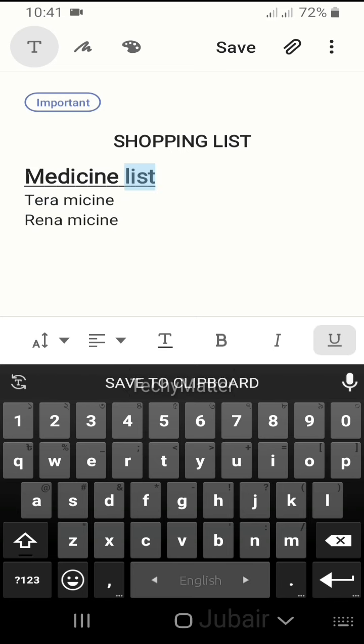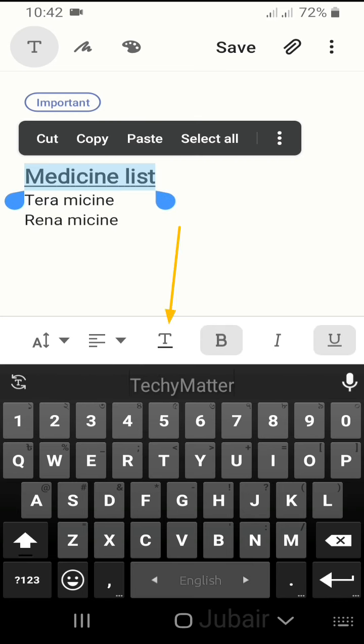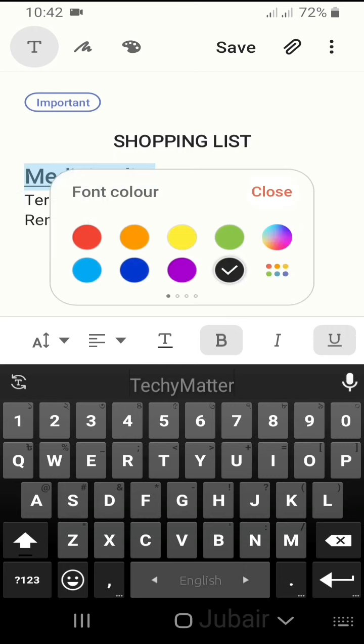Okay, now if you want to color your text, then just click on this T sign and choose your favorite color from too many color palettes. You can adjust the color here.